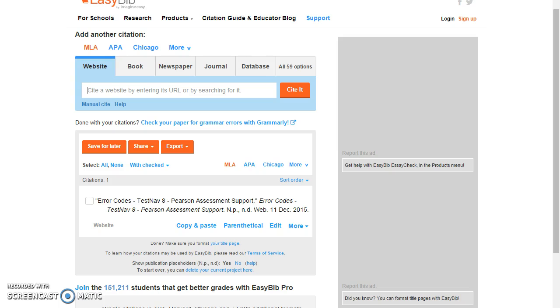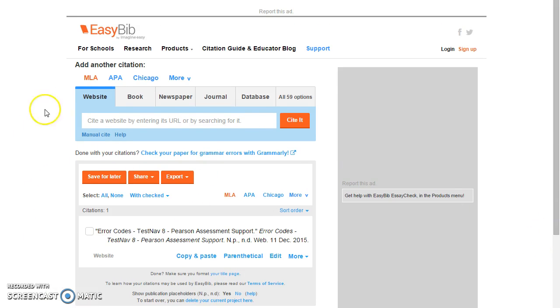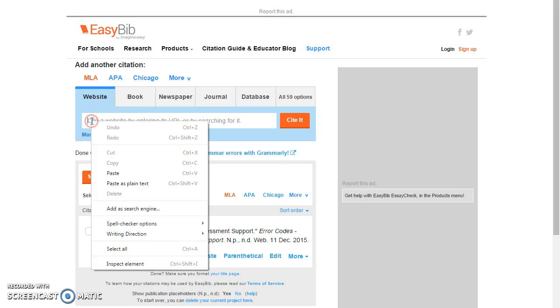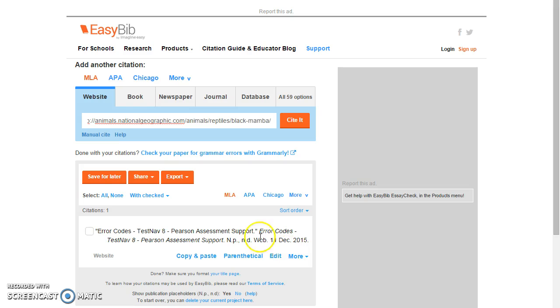Before we go on, I'm going to show you EasyBib. This is the EasyBib site. At the top, you'll see MLA, APA, Chicago, and more. Most of the time, you'll be using MLA, so don't even worry about that. Right below that, you'll see tabs for website, book, newspaper, journal, database, and 59 options. So we're going to use website, and I'm going to go to a website that I found, and then I'm going to copy and paste the web link, the URL on it, and I'm going to click Cite It.